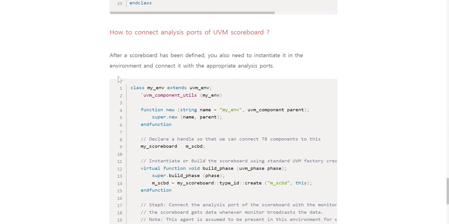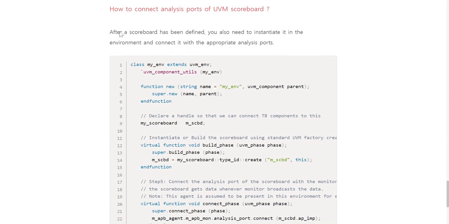And how to connect the analysis port of the UVM scoreboard. After the scoreboard has been defined, you also need to instantiate it in the environment and connect it with the appropriate analysis port.